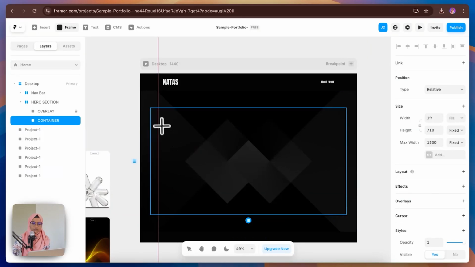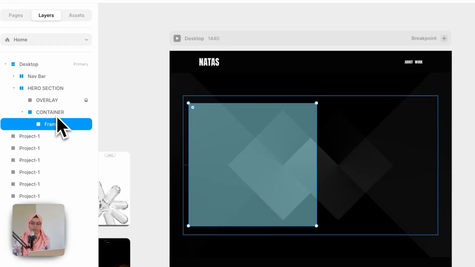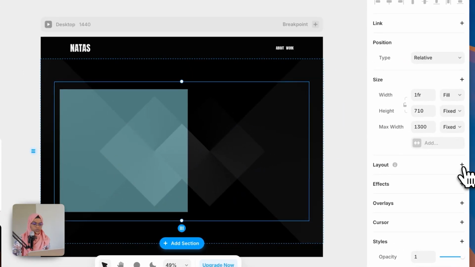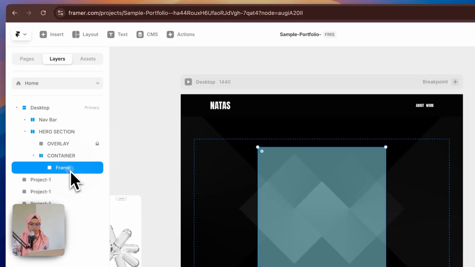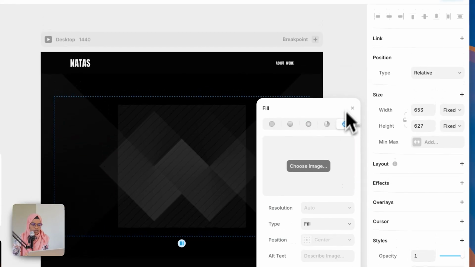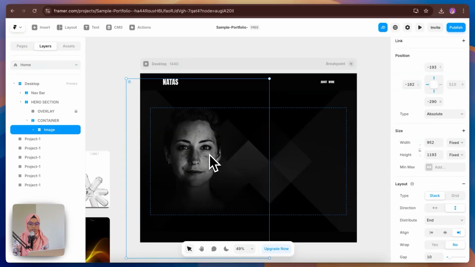So again I'm using the frame. Let me create the frame inside it, and before that I'm going to the container. Let me make this layout to be in a stack. Okay, so this frame will act as the image, and here I'm going to add the image. Okay, by choosing this choose image, we can add the image. So that I have added the image here with the position of the absolute.